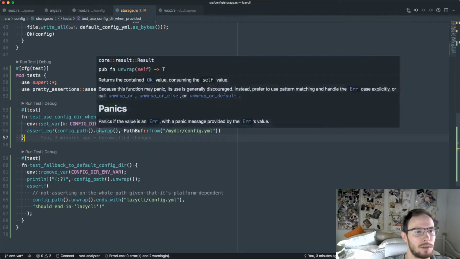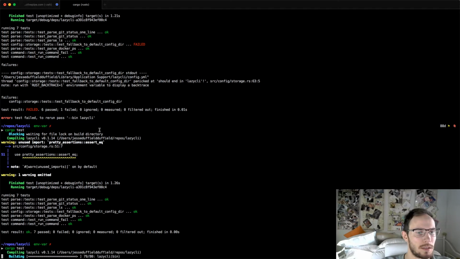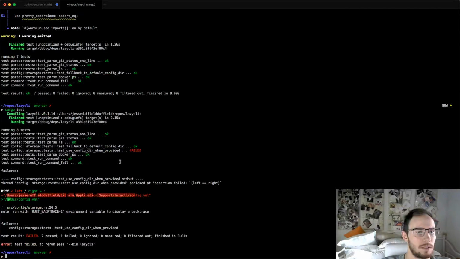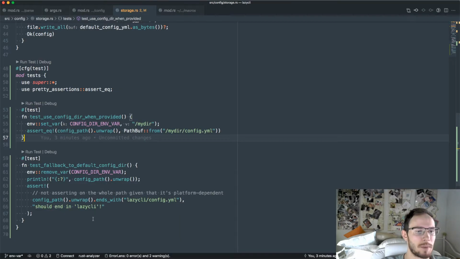So I can run this and I can see that the one that asserts on the current behavior passes, but this other one fails, so that's what we expect. So now we just need to get both of these to pass.